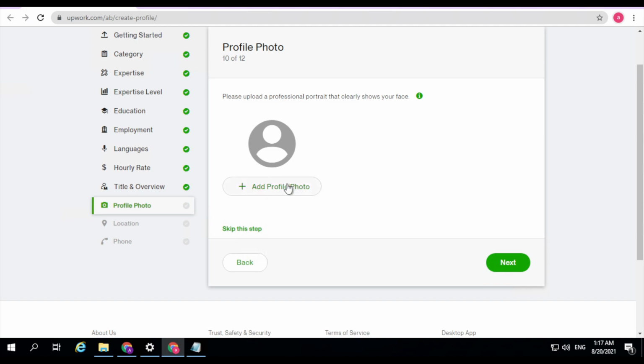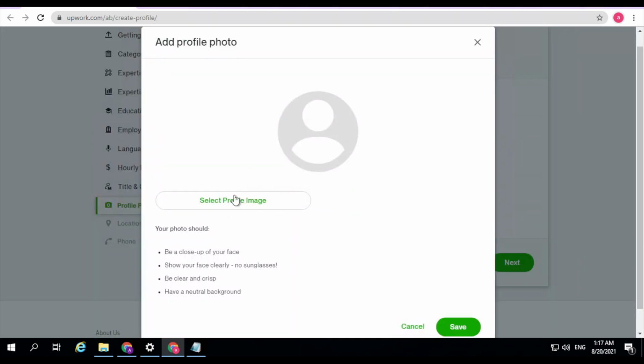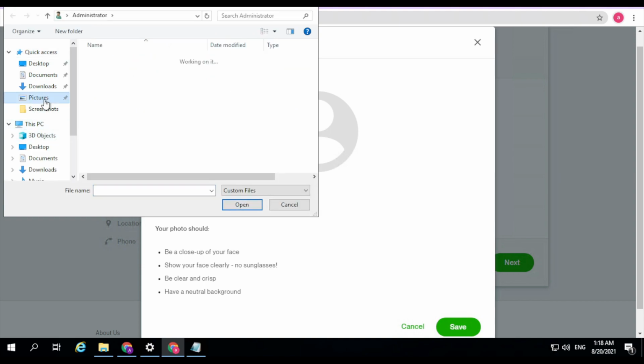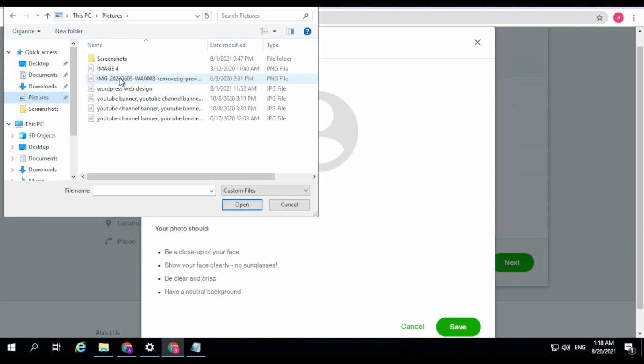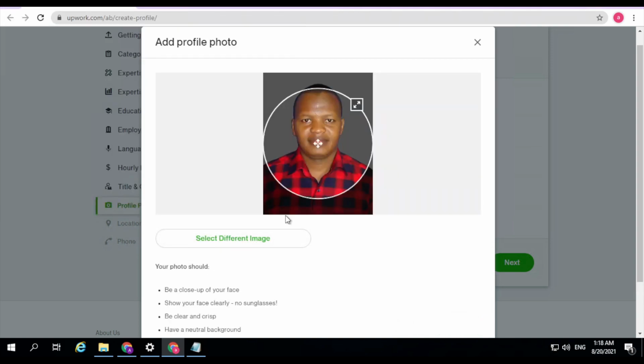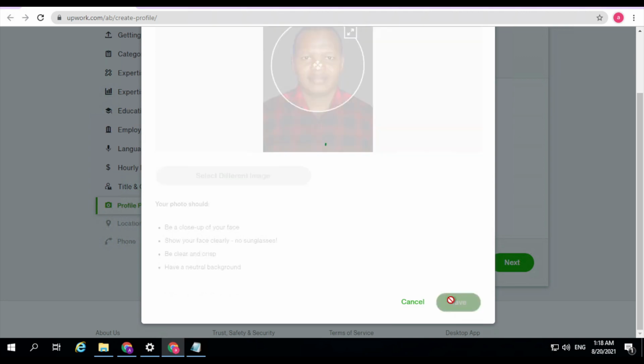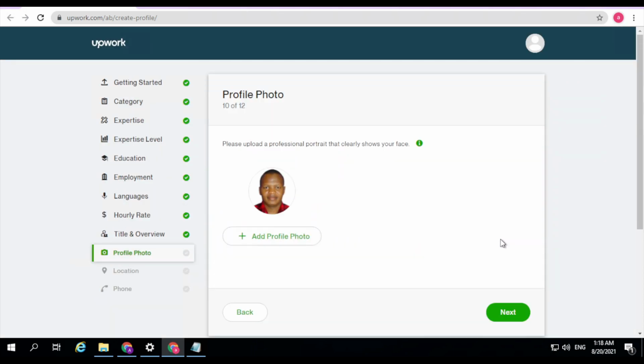Then you have to add a profile photo, because this is part of the requirements of Upwork. Let it load. Then here we go. Then you can have your photo very well. Make sure your photo is not blurry and it doesn't have any glare on it, because of clarity. Otherwise it's going to be rejected. Then you wait for it to load. Once it loads, you can click on next.